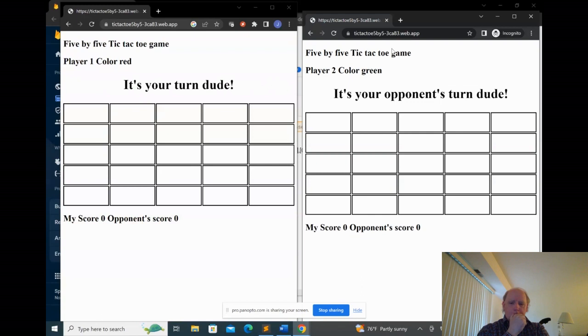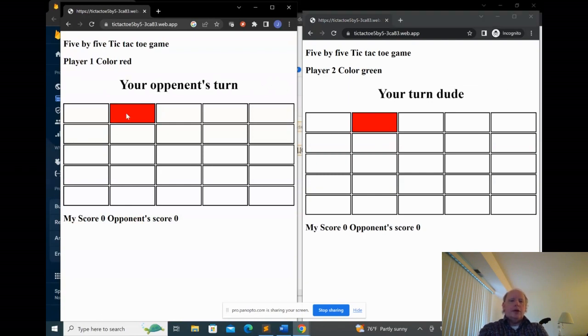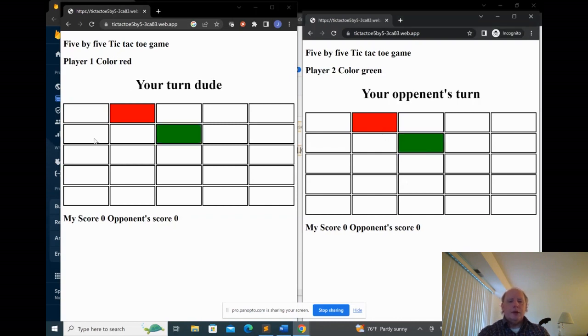And there's the second player. The second player comes in saying, oh, it's your opponent's turn. So if you click on a square, he can't do anything. But now the first player takes his turn, and you see that the information is shared. It appears on the second player's screen as well. That's using the Firebase database to do that. Now it's the second player's turn.